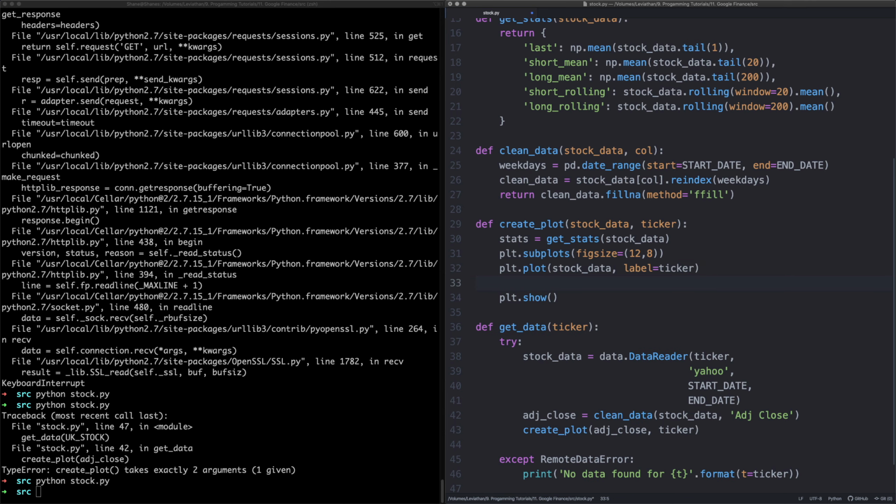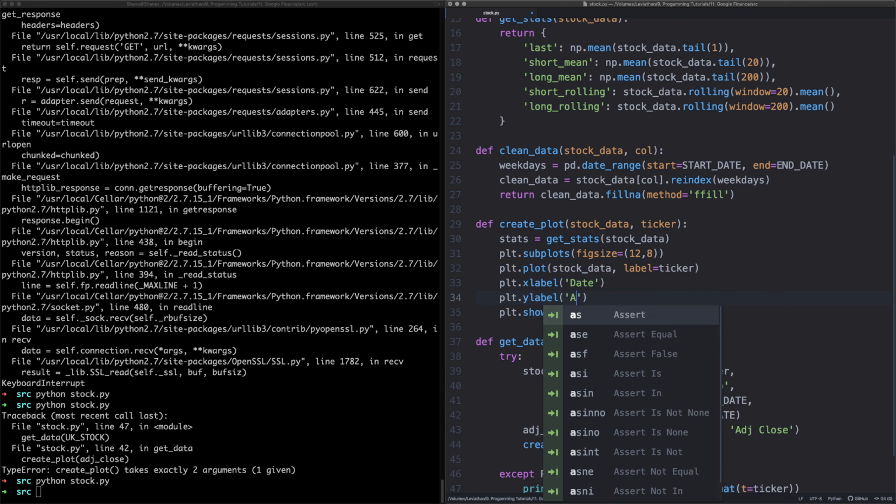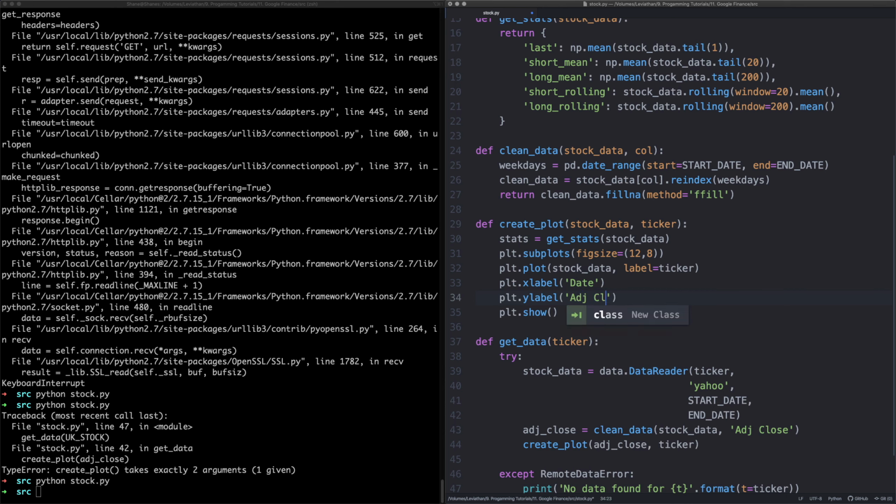labels. We are going to say X label. X is the one at the bottom. Why? Because X is a cross. Wow, learn something new. Okay, then we're going to get the close price. Oh, no, it's not the close price. It's the adjusted close price.